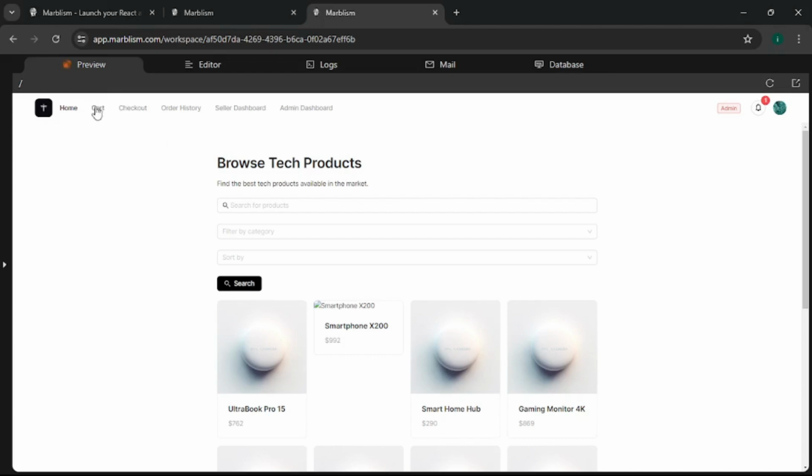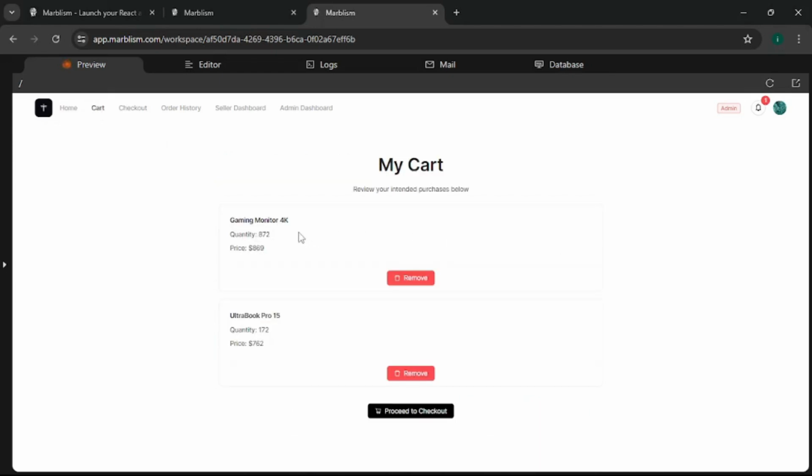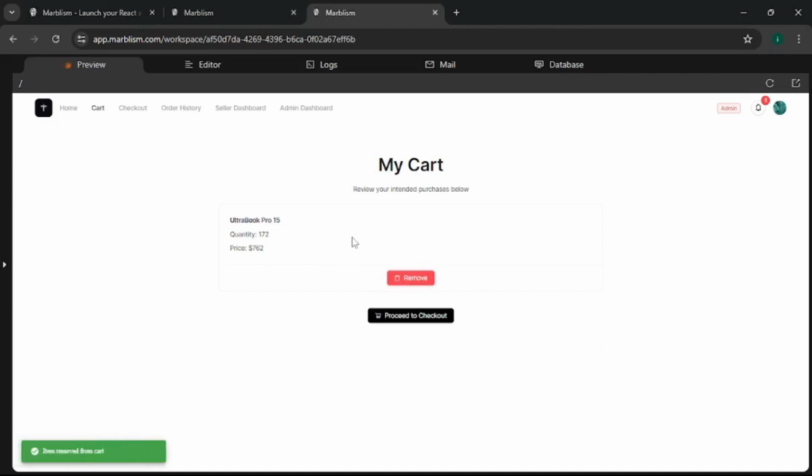If I go to the cart section, you can see that there are a few dummy items that have been added to the cart and you can just click here and remove them. Quite good, right? And they even use this toast message here to give you a notification. Now there are different tabs like checkout, there is order history, there's seller dashboard and admin dashboard as well. So this means that this is a complete thorough application that you can work with.